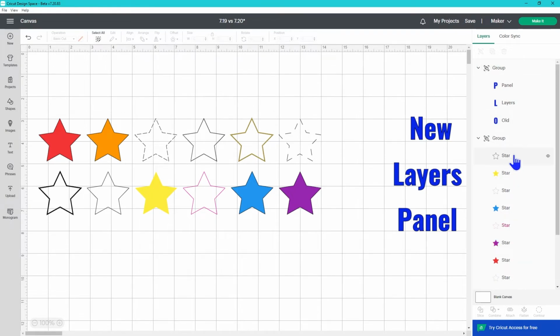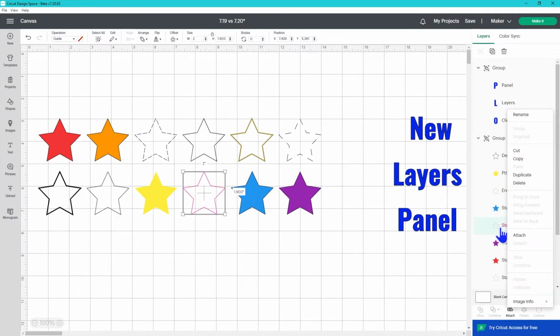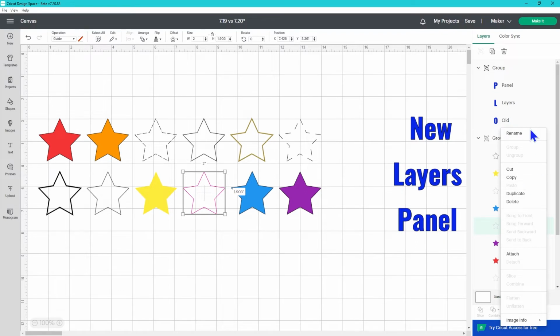The new update also allows us to name layers in the layers panel. This will help when we're working on designs with a lot going on. To rename, you'll double click or right click and select rename. This works for layers or groups. This is valuable because with the new update, it no longer tells you what operation each design is going to be used in the layers panel.